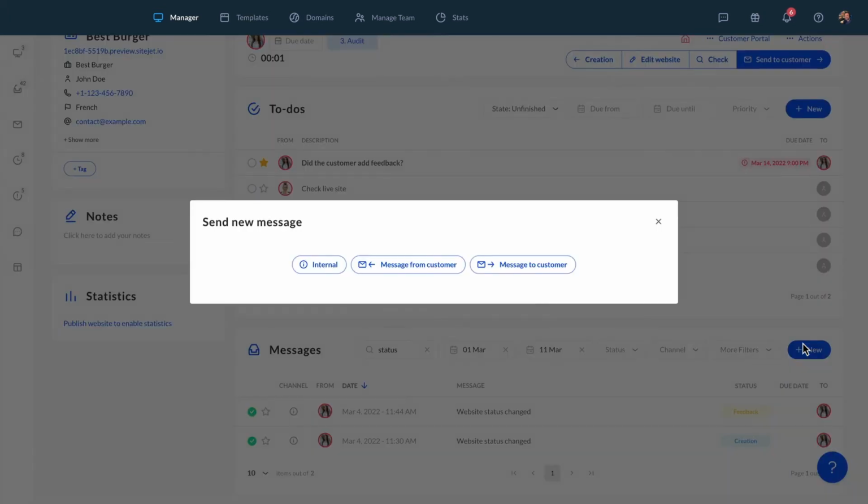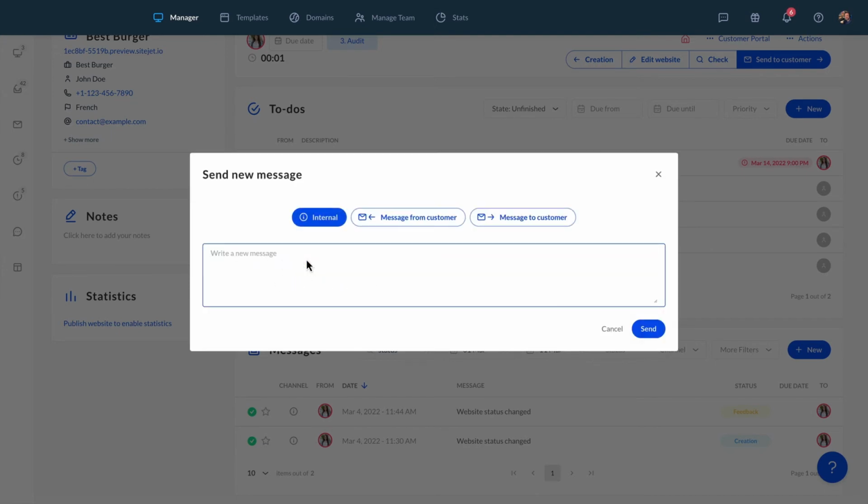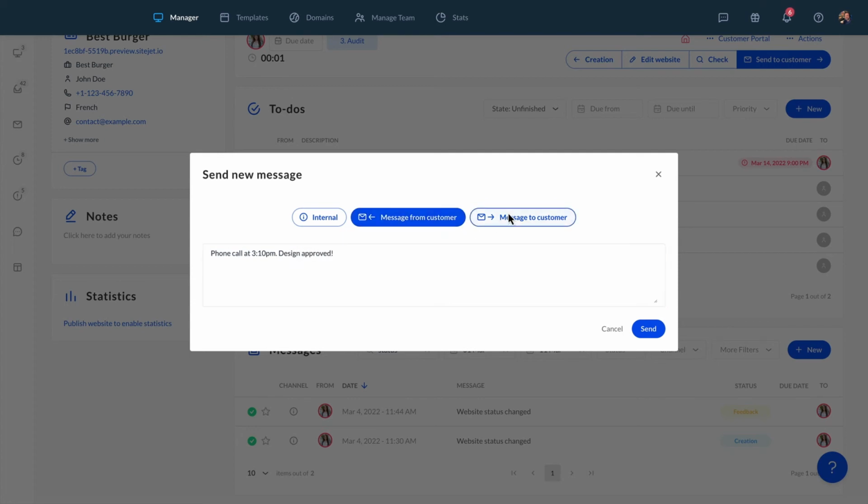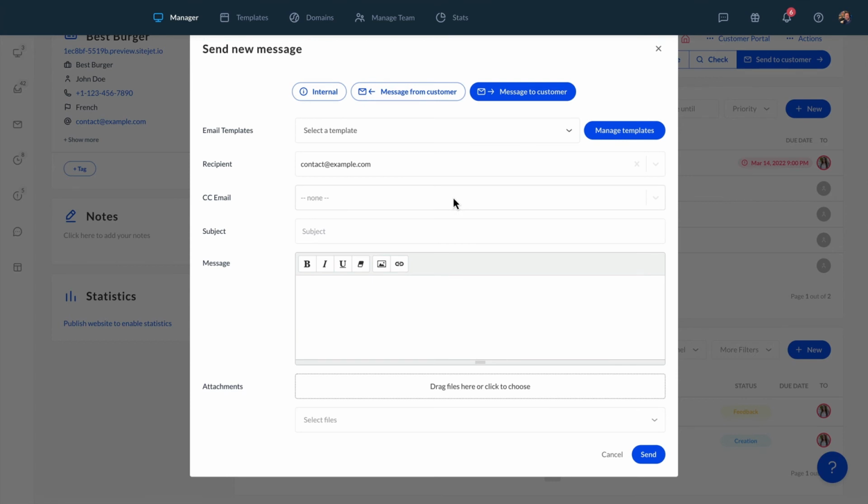Click on New, and there are three message options. Internal messages are only visible to your team. They might include background information or special requirements. A message from the customer is for inputting customer conversations that haven't been recorded, like a phone call or in-person discussion. And a message to the customer will send an email directly to your client.